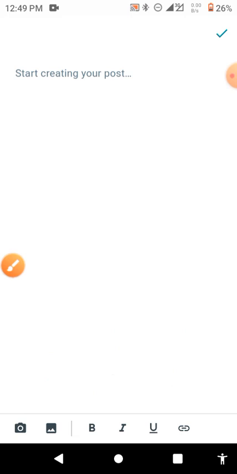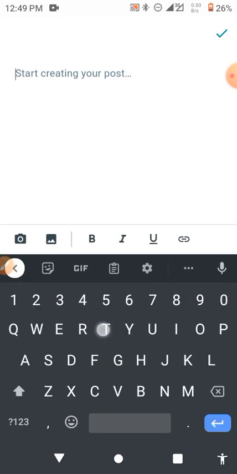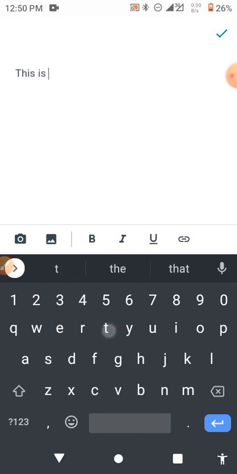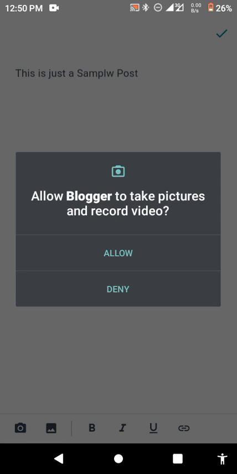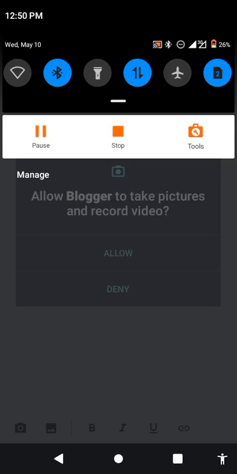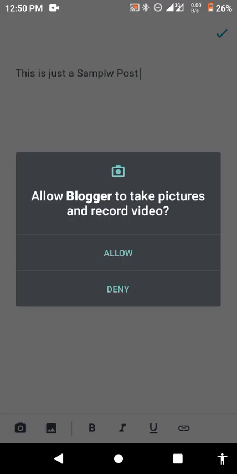So for this camera, let us write a post. Let's say this is just a sample post. Alright, this is just a sample post. Then we can click on this camera down here to take a picture. So click on allow. So I'm going to take a picture right now and come back.